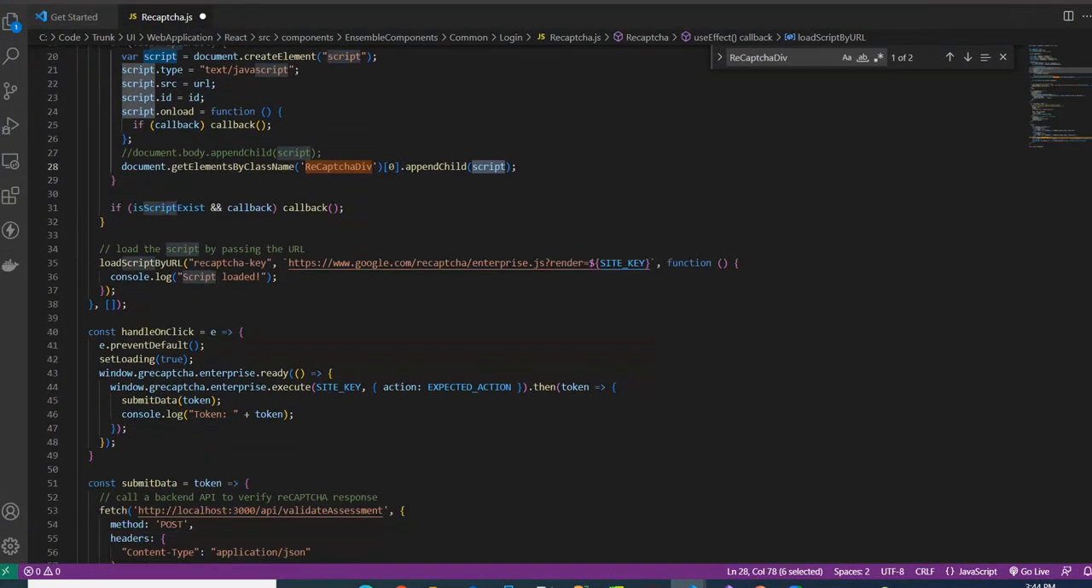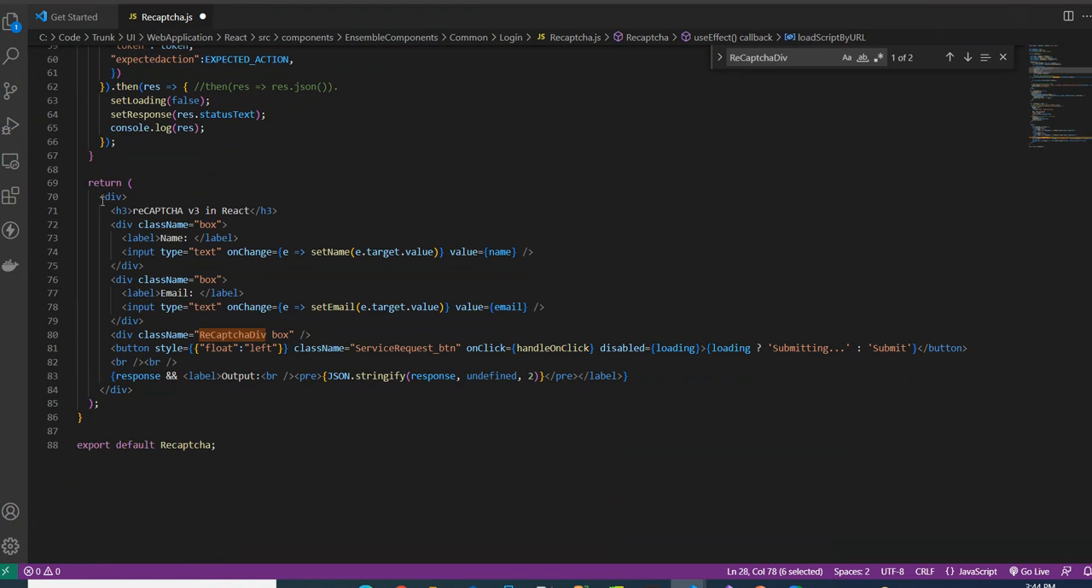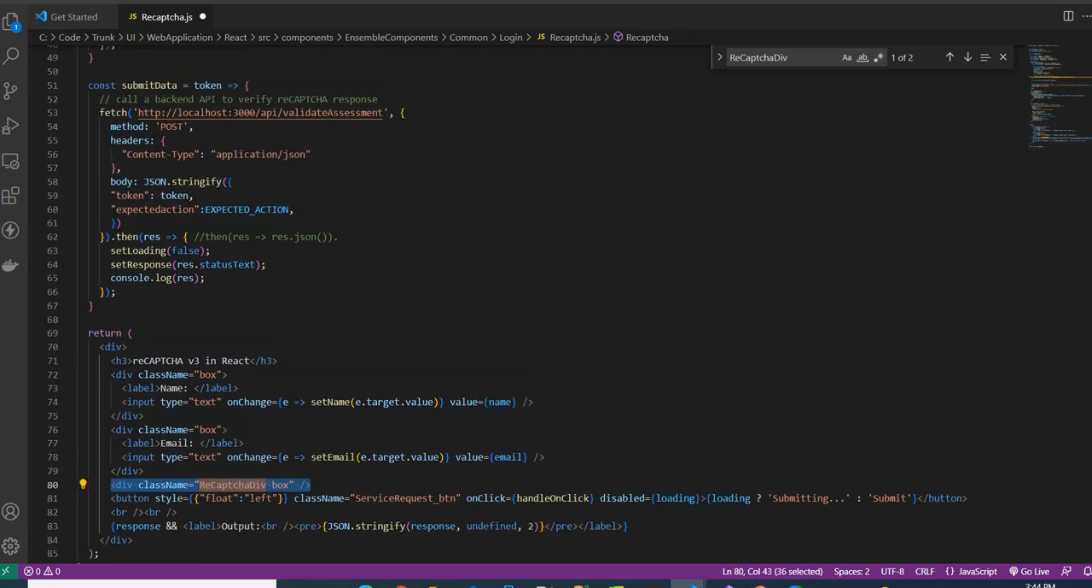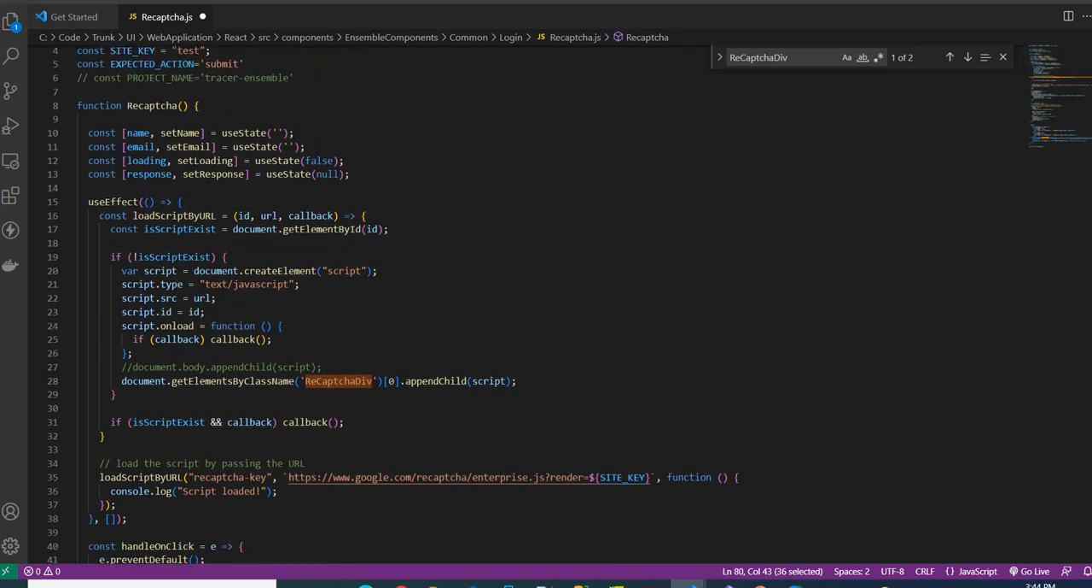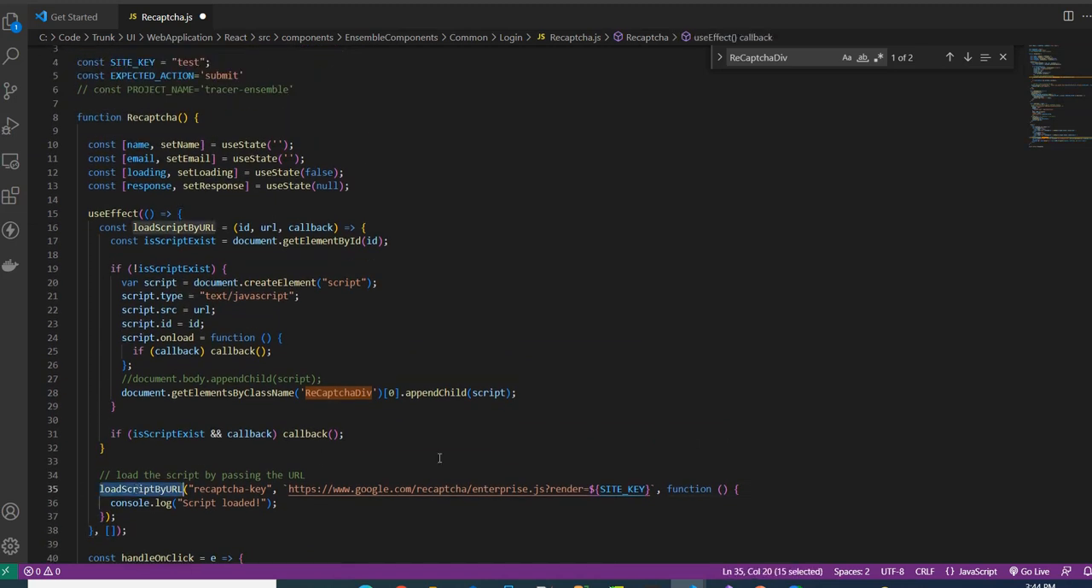See here, this is my simple application, which has a div. And inside the div, I have three elements: a text box for name, one for email, and a button. And if you see here, I have the div with the class name of reCAPTCHA div. Initially I mentioned that I loaded it with the help of a script. So I just added the script, and inside the script I passed in a URL. Inside the URL, I'm passing the site key. This is the key which we created in the reCAPTCHA Enterprise service in the Google Cloud account. And inside the div, I'm just appending my script, that's it. So it is getting loaded over here.